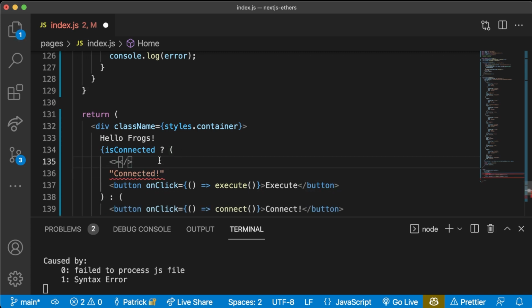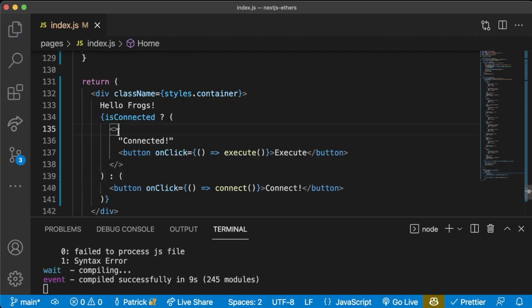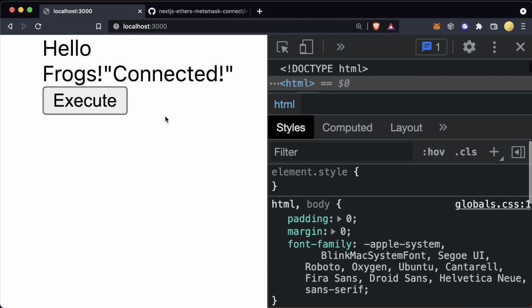We've got to have this be in a little React fragment. Boom. So this is called the React fragment here. We have a little button here. Awesome. Go back to our front end. Connect. We see we're connected.